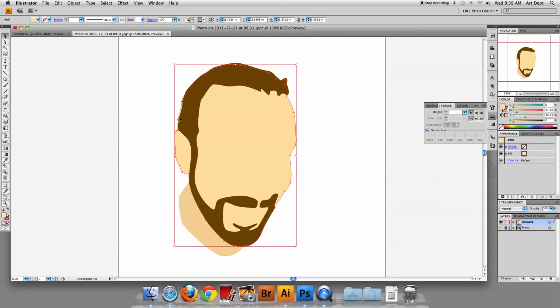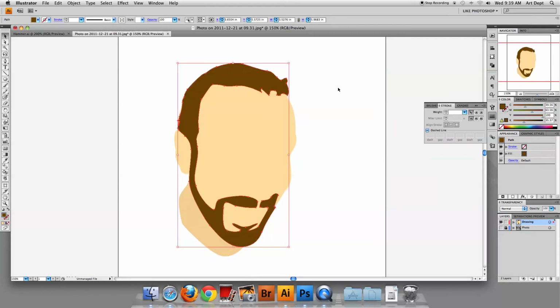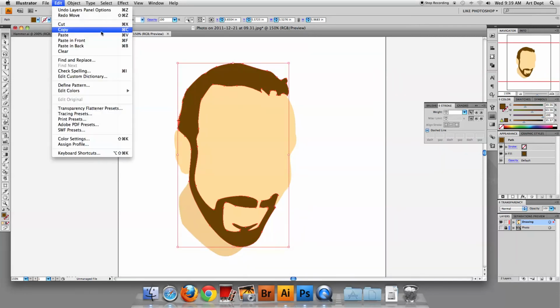One of the things you'll notice though is that, hey, I've got my face shape and my hair shape and everything's really starting to get on the same layer. At this point, you might want to start making new layers. So I'm going to take the beard part, okay? And I'm going to click it and I'm going to do Command C. That copies. So if we go to edit, see it's right there, Command C.